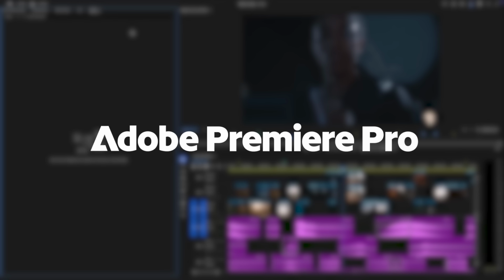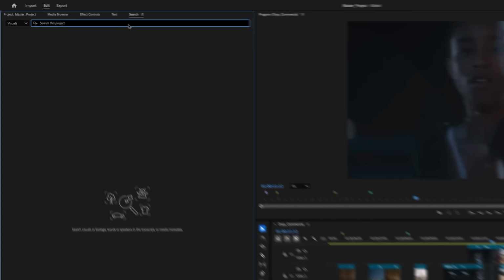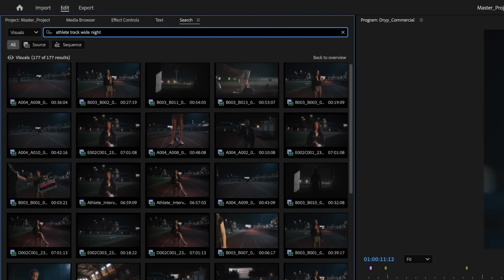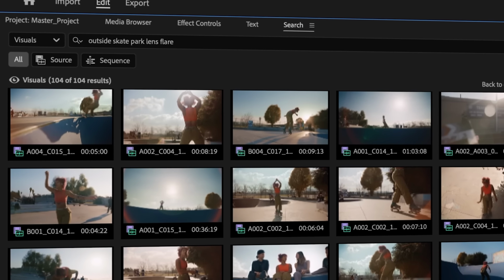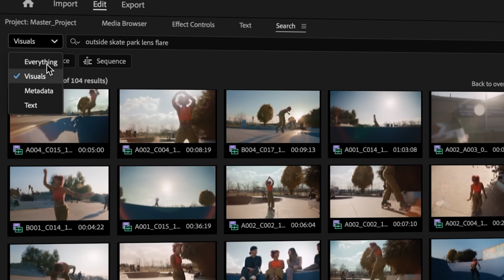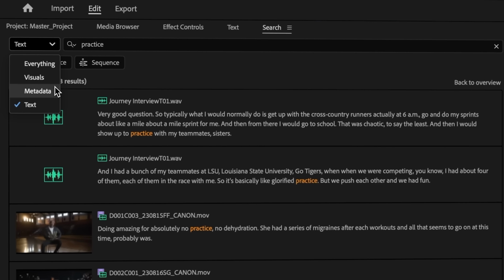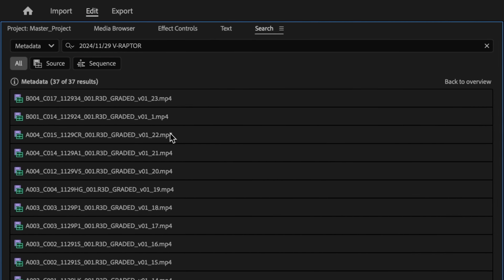Now you can find the right shots faster than ever using AI-powered media intelligence that automatically recognizes the content of your clips, such as objects, locations, camera angles, and more, in seconds. With the new search panel, use natural language to find imagery, spoken words, or content with embedded metadata like shoot date or camera type, all at the same time.